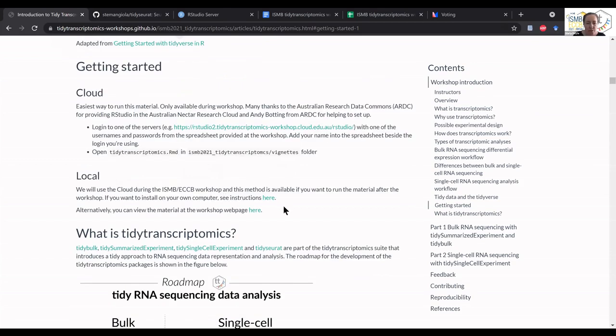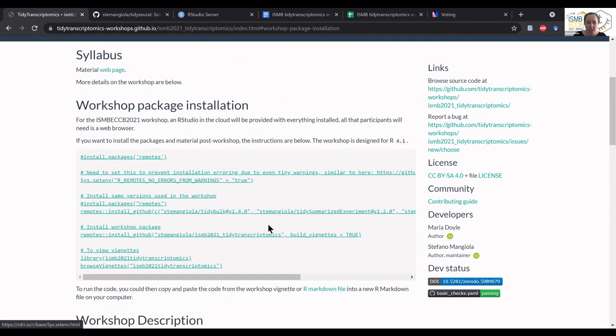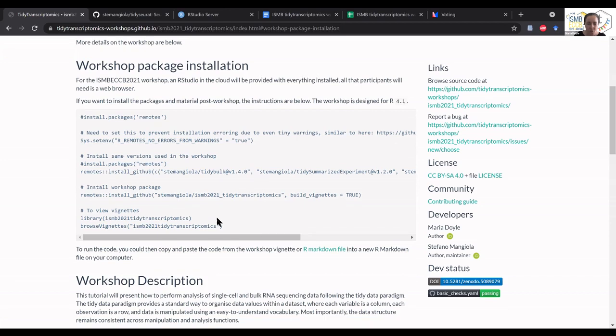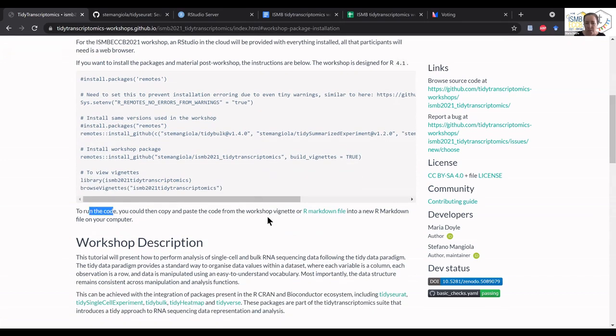So under local. Yeah. Just to show them what happens if they click on that link. Okay, so you can follow that link, and then this shows you how to install it all on your computer. And then do you see the bit underneath the code block that says to run the code? You could then copy and paste the code from the workshop vignette, or that link takes you to the R Markdown file in GitHub.